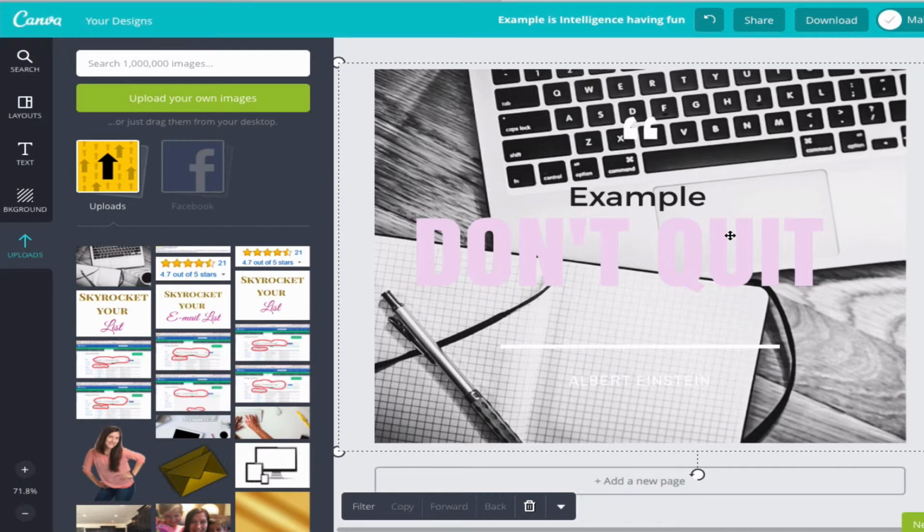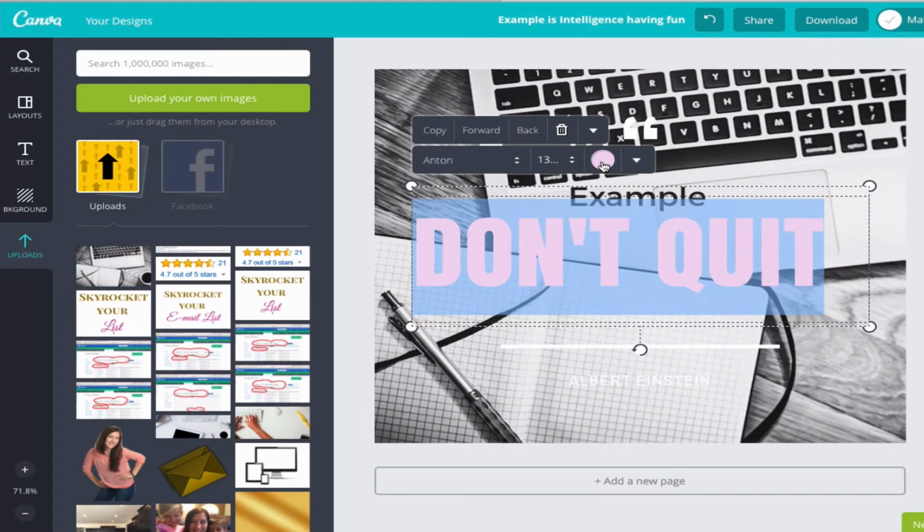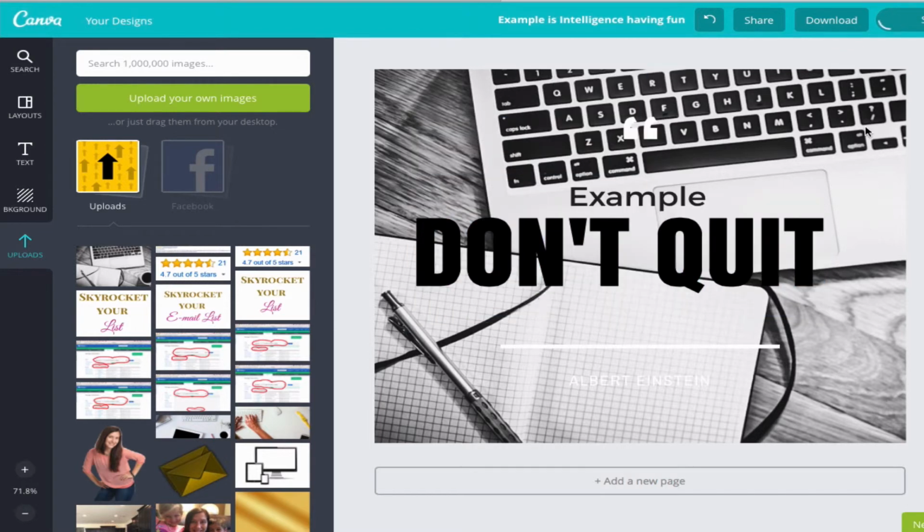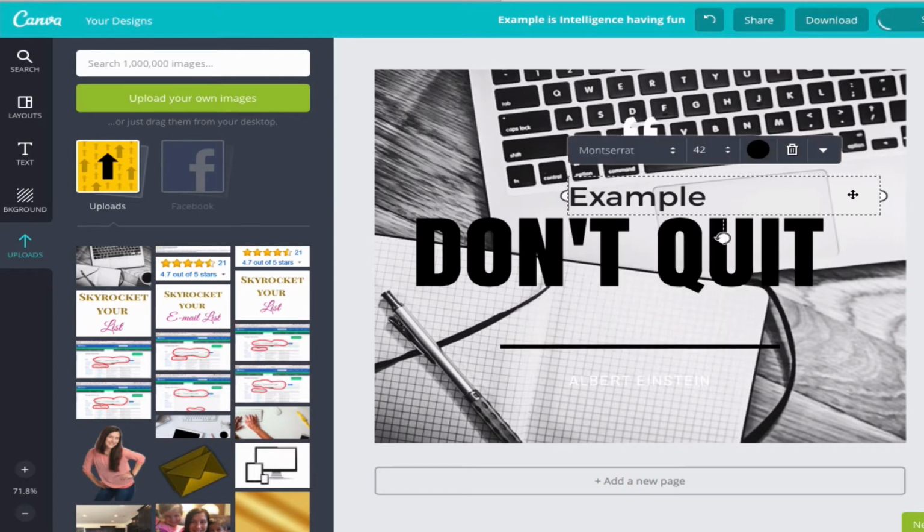And then from there, of course, you want to manipulate your text if you can't read it. For instance, this one you can't read as well. So that is how you can upload an image and manipulate it so you can really make this super unique to your brand and image.